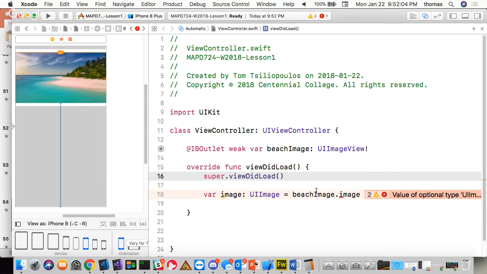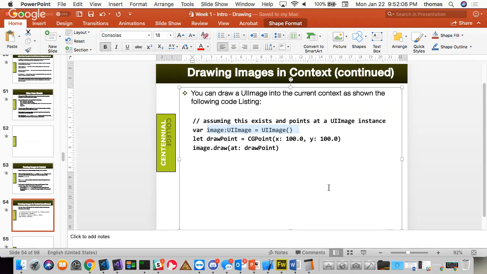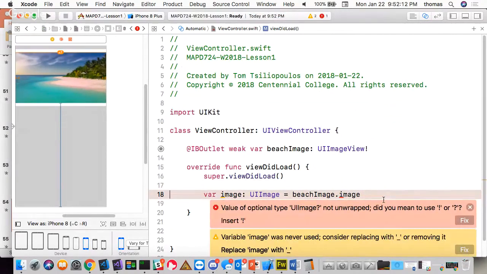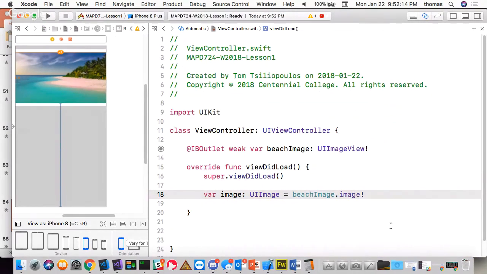But okay, what's the problem? Here's my UI image, and here's my thing, and it says value optional type. Well, I got to fix it because I don't know if I'm ever going to get there. So let's explicitly unwrap. At the end of the day, okay, this is never used, but I have a reference to my image now. Yay.